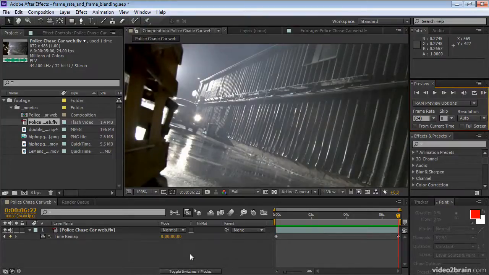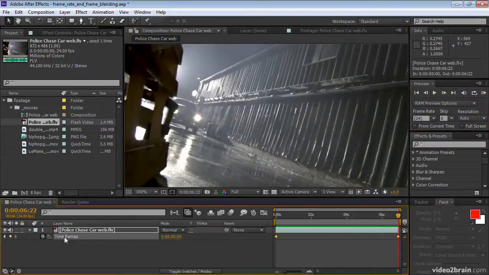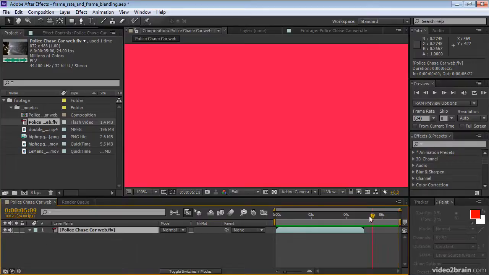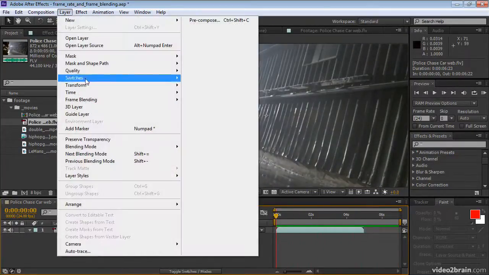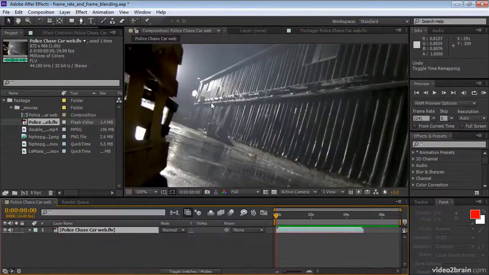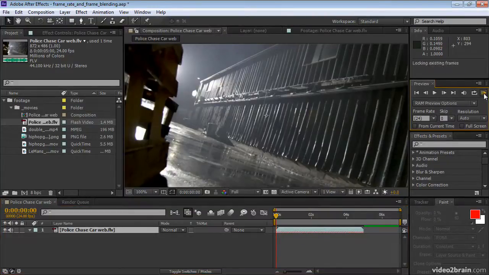But there's actually an easier way to reverse the playback of a layer. I'll remove this time remapping by clicking the stopwatch to remove all time remapping keyframes. And then choose Layer, Time, Time Reverse Layer. Notice the little crosshatches indicate that this layer is going to be playing back in reverse. I'll RAM preview.